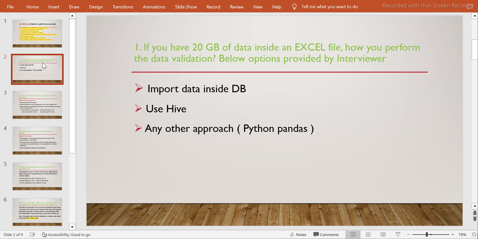All right, the first one, guys: if we have 20 GB of data inside an Excel file, how do you perform the data validation? The options below are provided by the interviewer. So this is the question, right? All these questions I'm covering are real-time questions asked in various companies, which I have received on my channel over email, etc. So the interviewer has even given you the options.